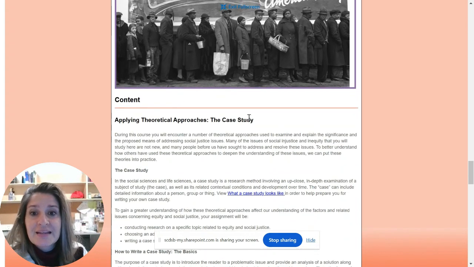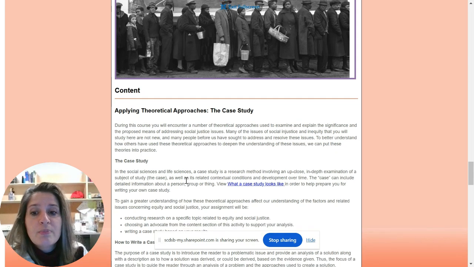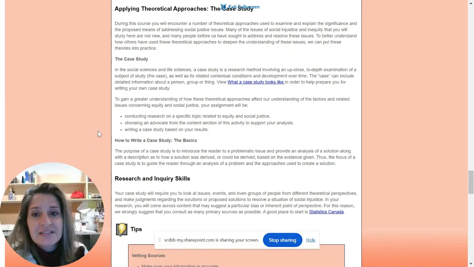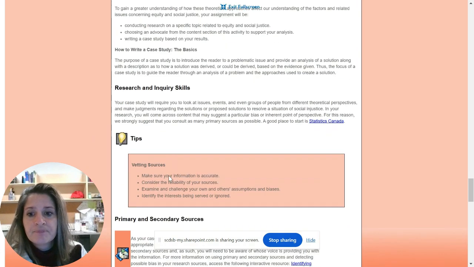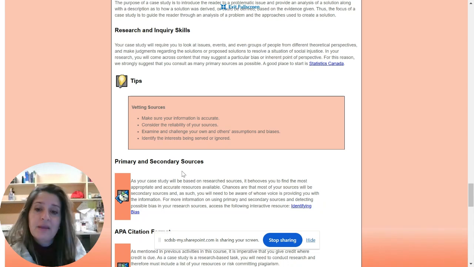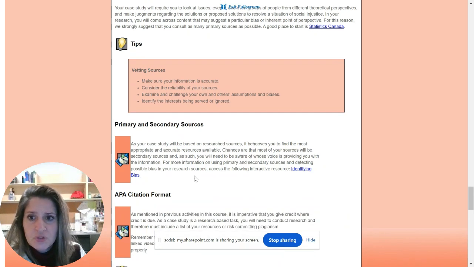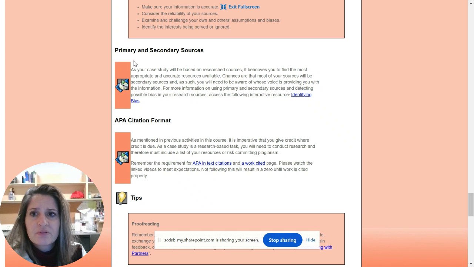Then you're going to look at a case study. You're going to understand how to make a case study, why we make a case study, and the basics of a case study, because you're going to go ahead and make one yourself. So make sure when you are doing it, you have good resources and you know how to do in-text citations and works cited. If you're not getting this, you don't know how to do in-text citations, you might see your first 0 on an assignment.